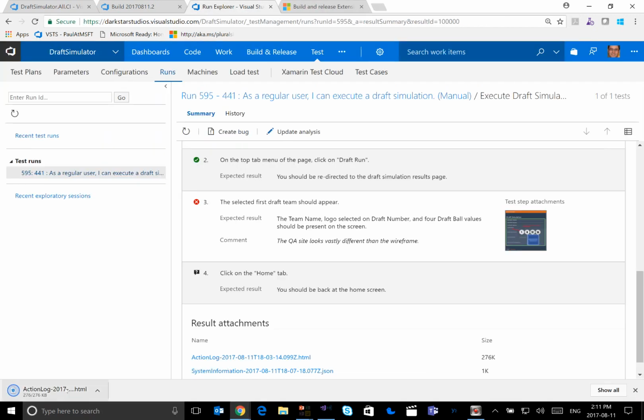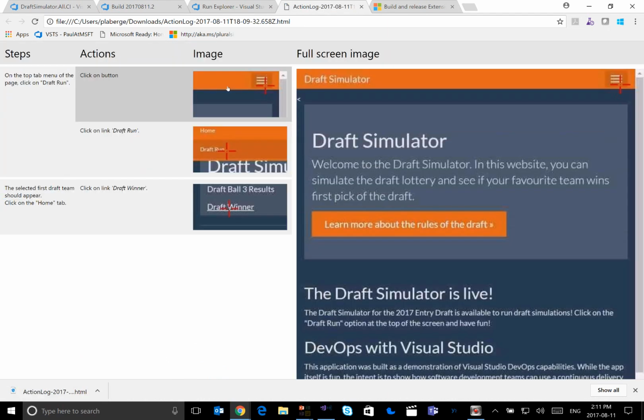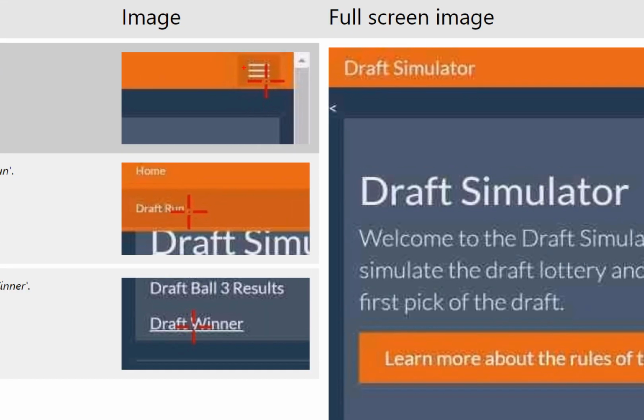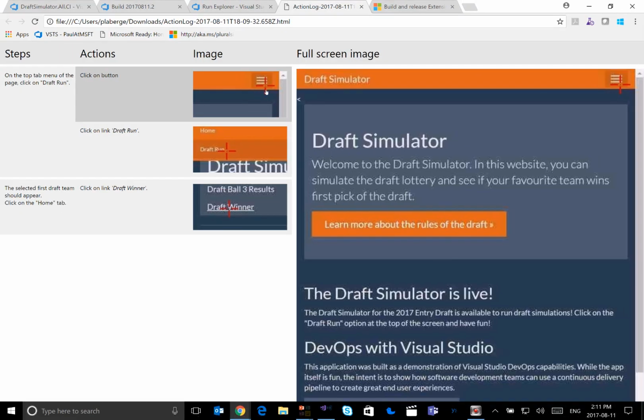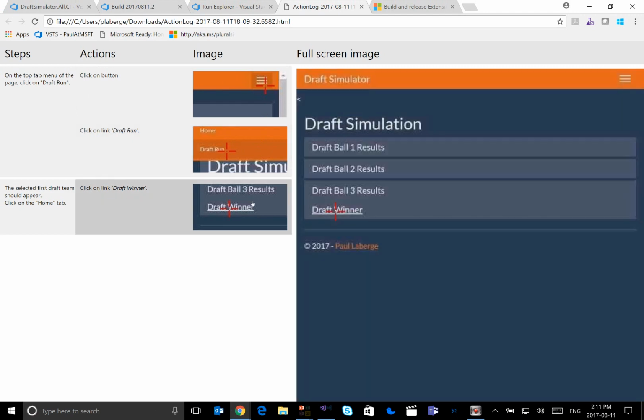So let me take a look at this just so you can get a better understanding of what that is. I'll open up the HTML file, and hopefully you see this crosshair. I'll zoom in so you can see it a little bit. This crosshair shows exactly where I pinpointed my cursor when I actually clicked on this. And you can see I did a draft run and I clicked on the draft winner.